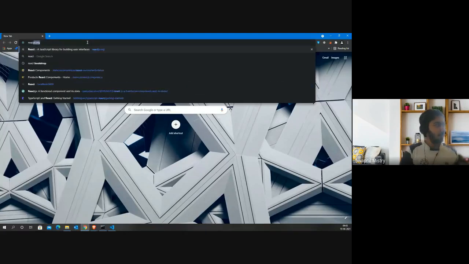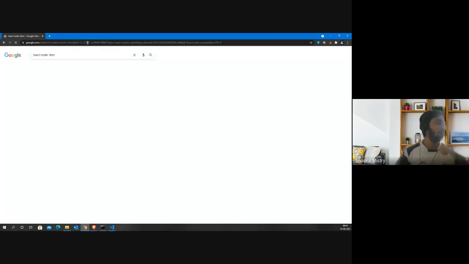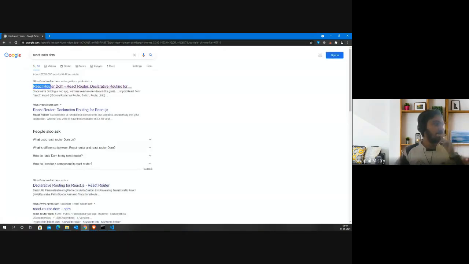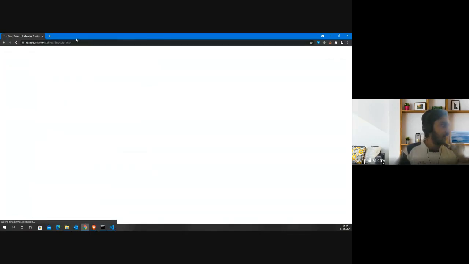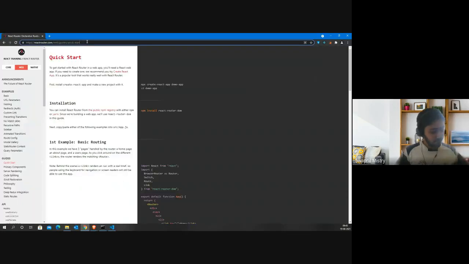If I go and search React Router DOM in the browser, the very first link which you get is reactrouter.com. I will paste this link in the chat so that you guys can access it too.